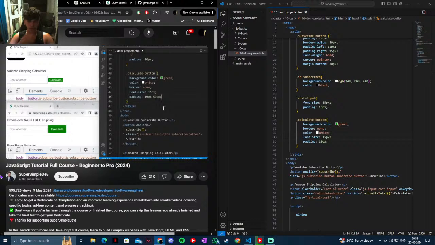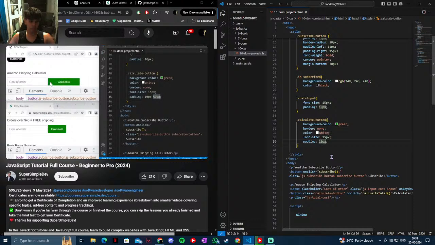What this does. So when we give two values to padding, the first value is the vertical padding, so the top and bottom. The second value is the horizontal padding, or left and right. If we save, so you can see that the left and right has a lot of padding, which is 50 pixels. So now let's make this match our final design. So instead of 50 pixels, let's bring it down to 15 pixels and save.